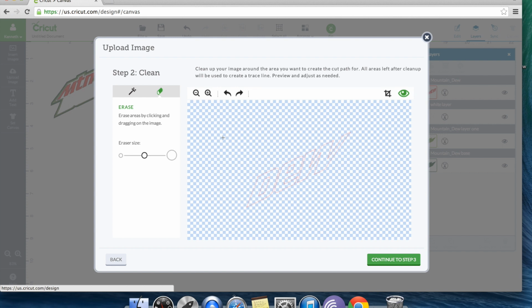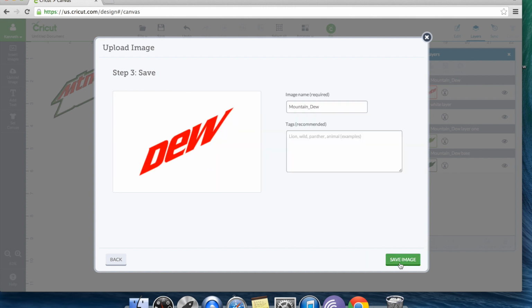Alright guys, I went ahead and cleaned up the image, so all we have left is the dew part, so we can go ahead and continue to step 3. Now keep in mind, not all of the images are going to be this complicated, so you won't have to always get rid of a lot of the lines like I'm doing on this one. Anyways, let's go ahead and save the image.